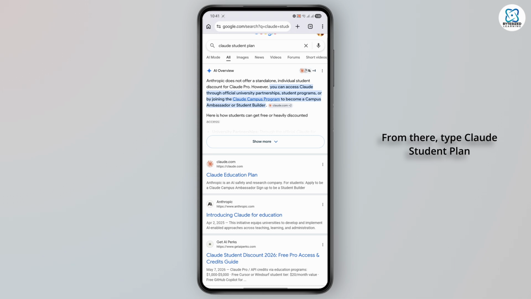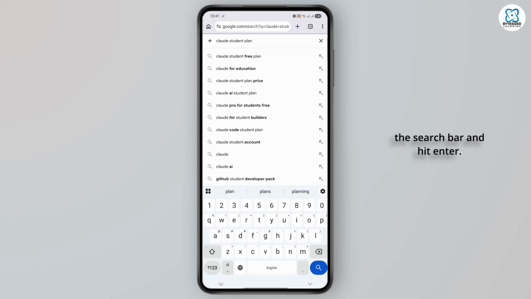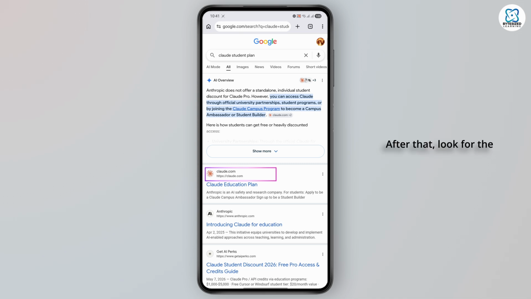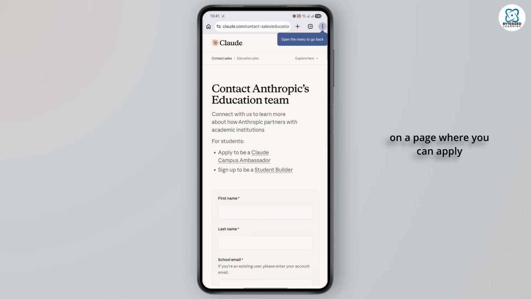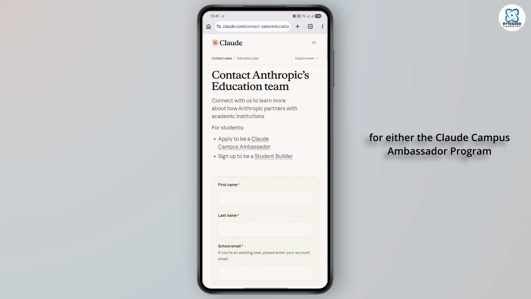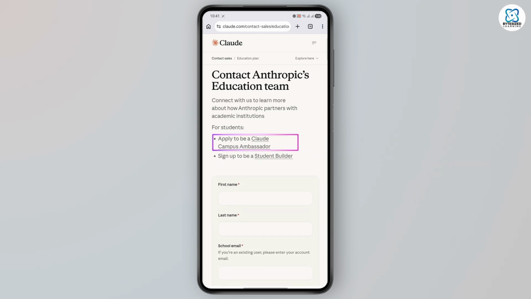From there, type Claude Student Plan or Claude Education Plan into the search bar and hit Enter. After that, look for the official Anthropic education page from the results and tap on it. At this point, you'll land on a page where you can apply for either the Claude Campus Ambassador Program or the Claude Student Builder Program, depending on which one is available in your region.